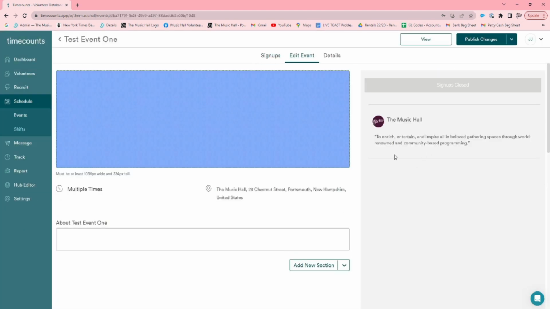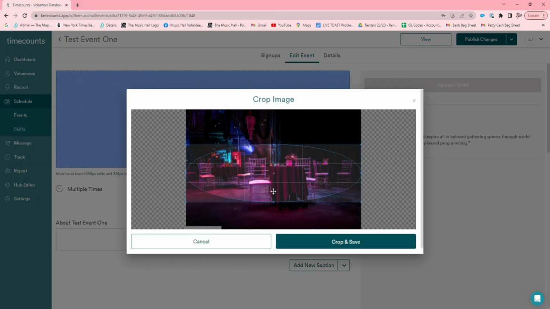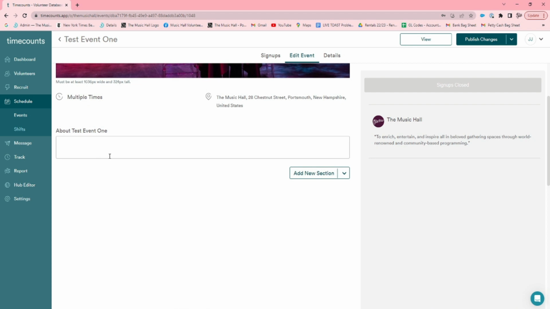Then it will bring you to a page like this. So let's say I'm going to use this picture of the hall. Crop and save. And exit out. So this is my picture now, and then I can write any description I want. I can say blah, blah, blah, blah, blah.